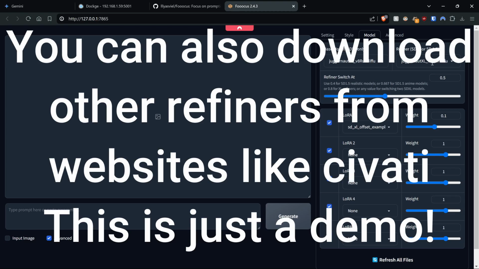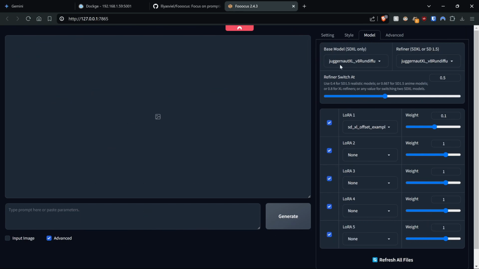Now, there are a lot of different things to download in terms of models and refiners and different checkpoints and different LoRAs. We can get into that later. Right now, I just wanted to give you a quick overview of how we could do these things. Now, it's as simple as this.